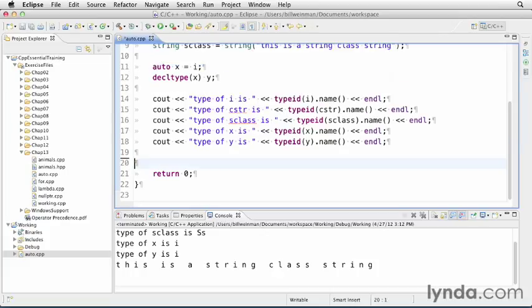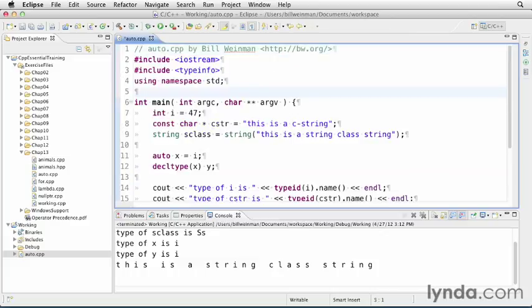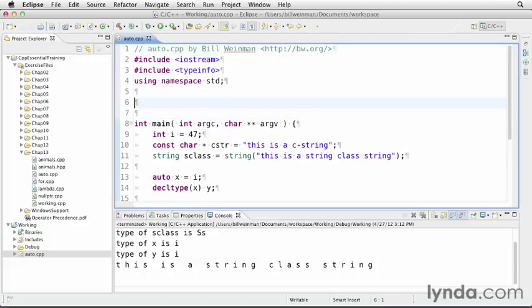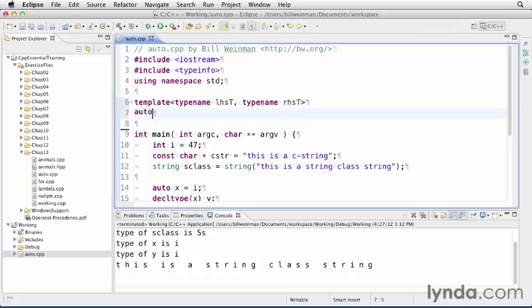Now there's one more new use for the auto keyword, and I'm just going to delete this right here. And we're going to type a little template function up here. So this will be a little bit of typing. So we're defining a type template, and it's got 2 type names, left-hand side type and right-hand side type. And it's a template function, and it returns an auto here. This is how you derive or infer the type of that auto return, and it's like this.